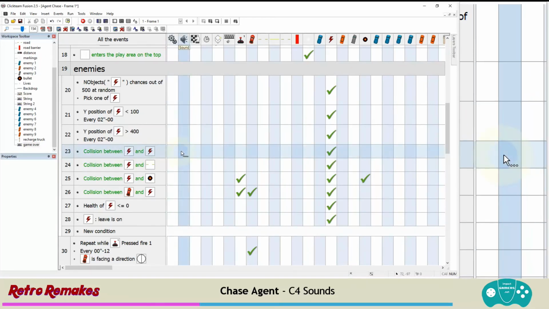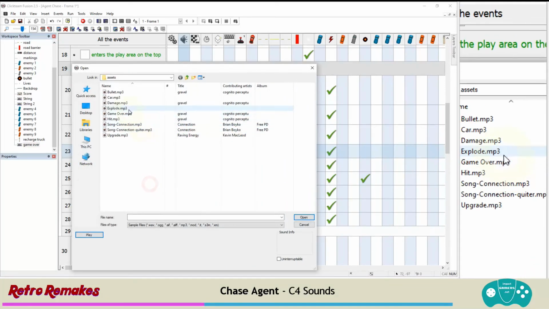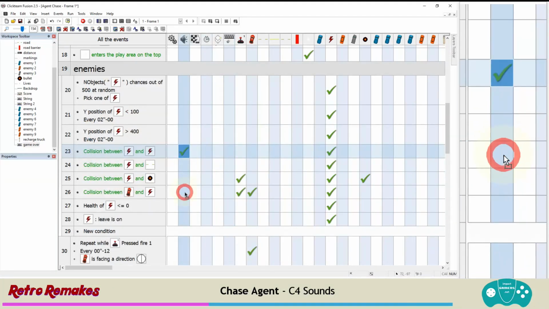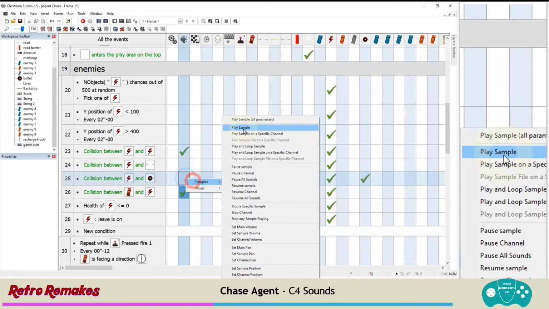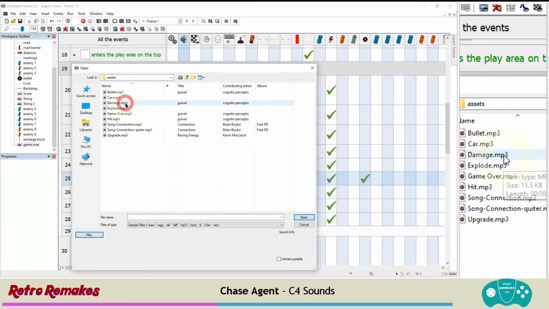When we hit into another car, let's find that one. Collision between a car and a car. Sample, play sample, browse. Let's choose hit. And the same I'm going to pull down for when we hit into them. When the bullet hits them, sample, play sample, browse, damage. Let's have a listen.